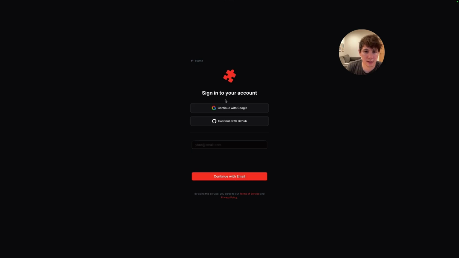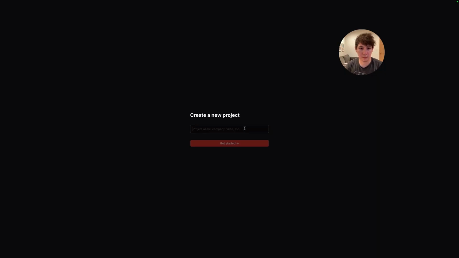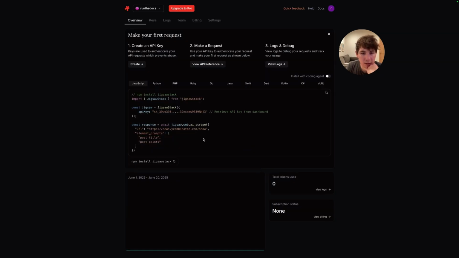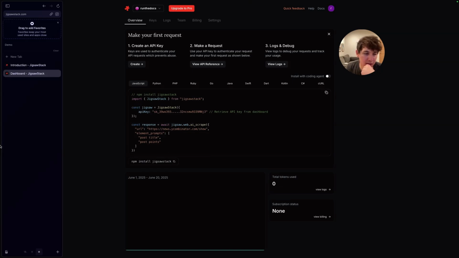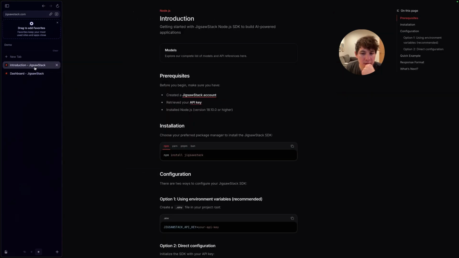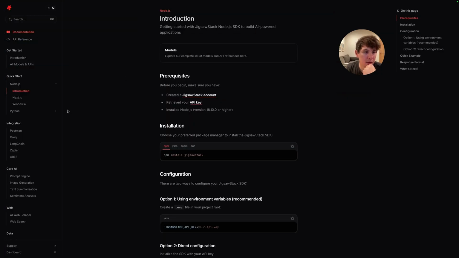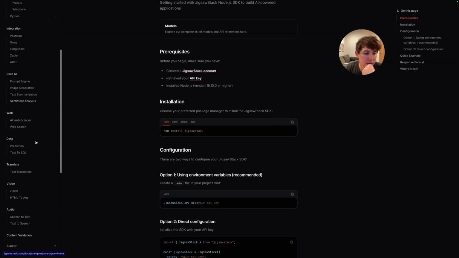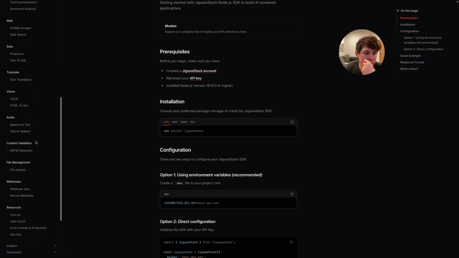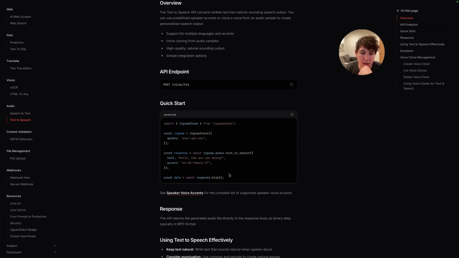Okay, let's just jump into it. Let's create a Jigsaw Stack account. Oh yeah, this looks pretty straightforward. So we just have to npm install Jigsaw Stack. And then one thing I think is sort of fun is there's a web scraper, and text to speech seems sort of cool. So why don't we try?